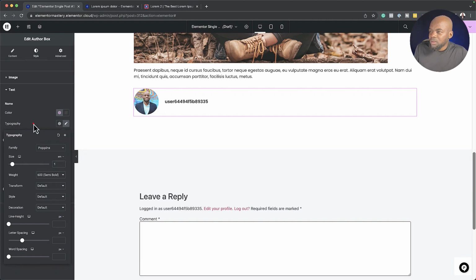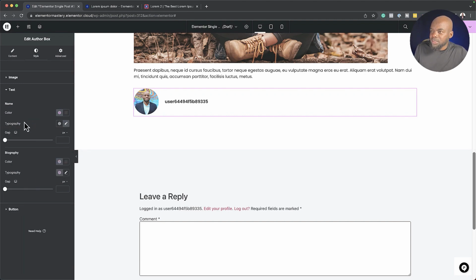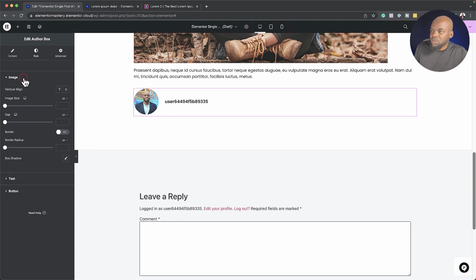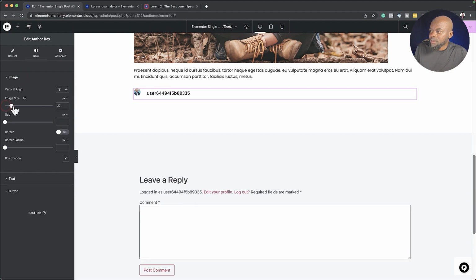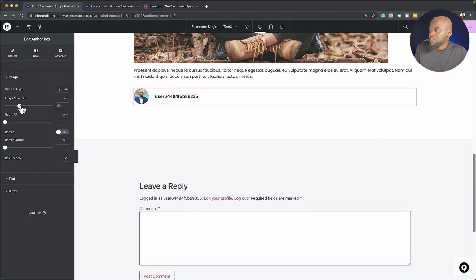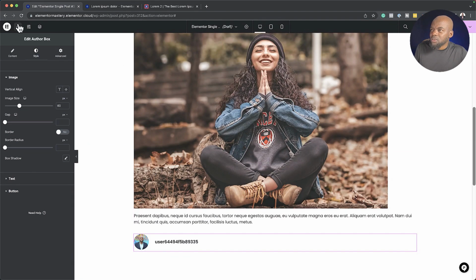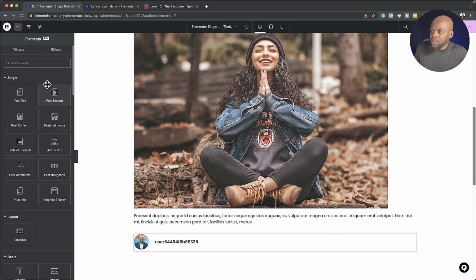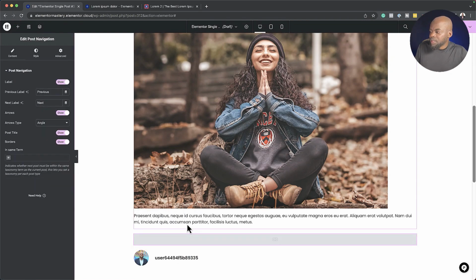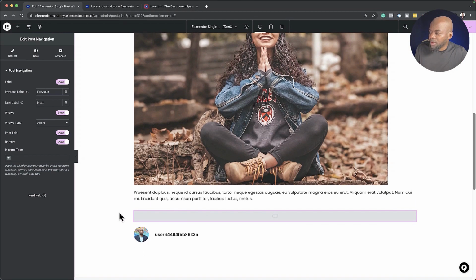And the size as well of the icon can be adjusted. So let's go to image, image size. And I'm going to go with 60 because I don't want this too in your face. Right. So post navigation. Do we have? Oh, there we go. We have post navigation. I'm going to drag and drop it. So this allows us to cycle between the posts if we have more than one.